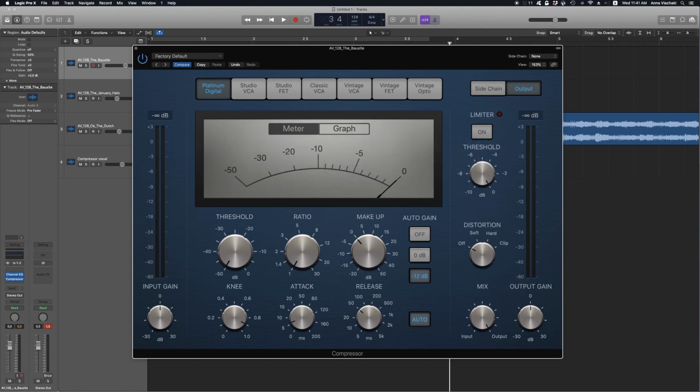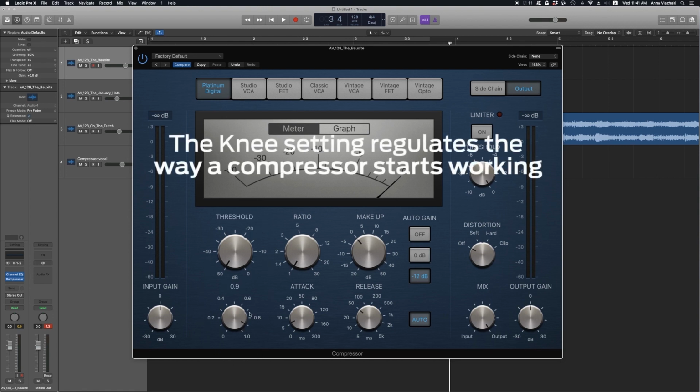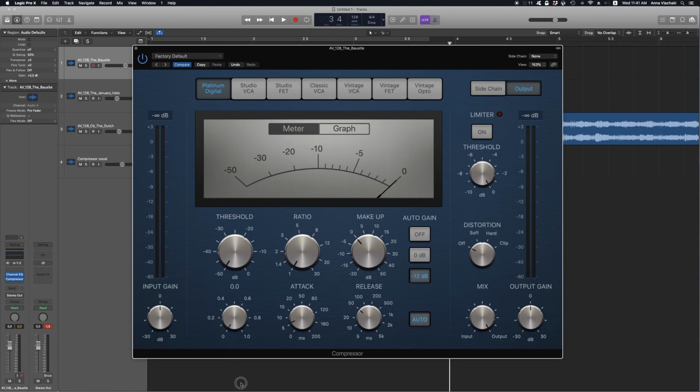The vast majority of compressors, especially VST ones, have a knee setting also. The knee regulates the way a compressor starts working, in other words, its reaction. There's a soft knee, usually on the left, and a hard knee, usually on the right. Now that's a setting for the well-trained ear. Some producers may disregard the knee setting because they might not be able to hear what it's doing.